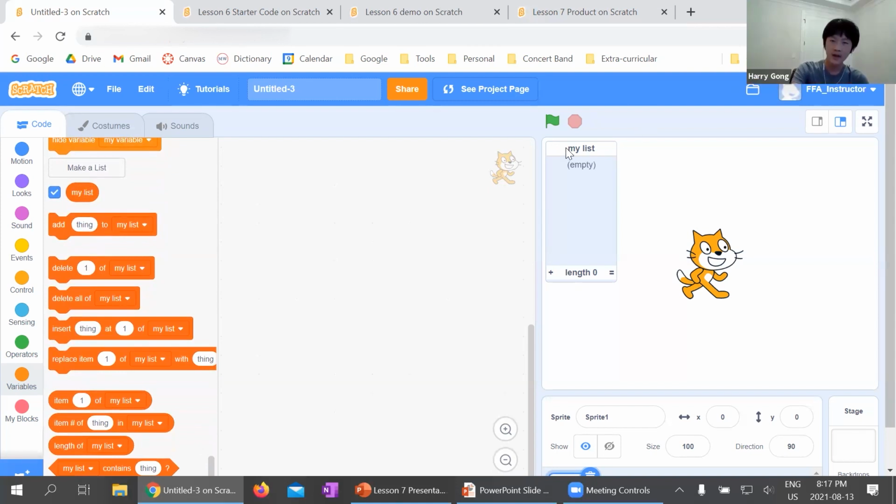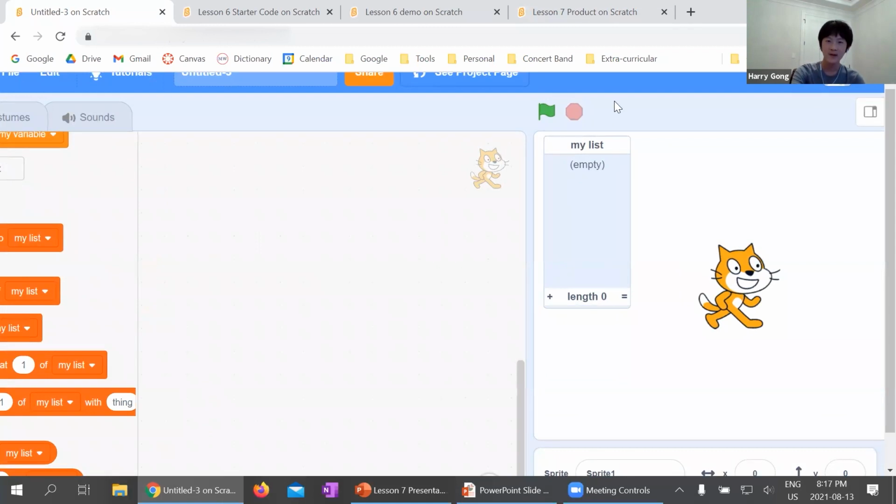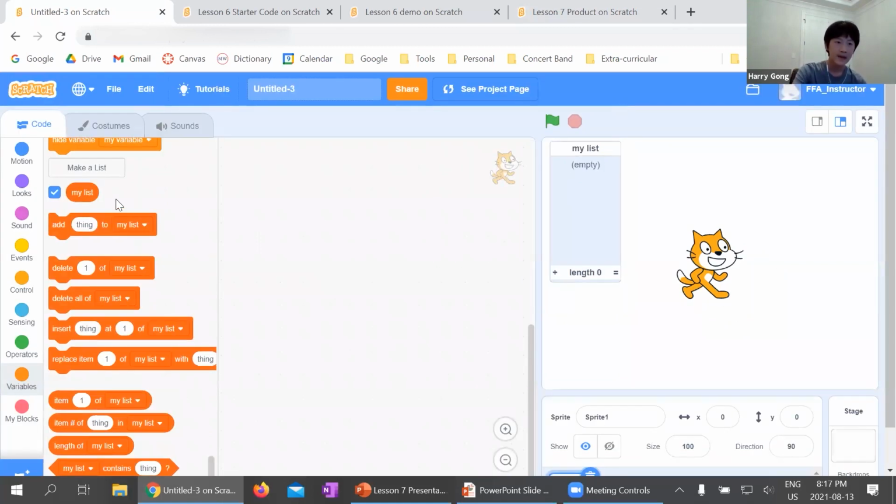Now we have the empty list in our stage. This is the list that we just made, and it's currently empty because it says empty here. If we click on the my list block, it also gives us empty. So now we know that the list is empty. How do we add something to the list? Well, there are a couple of ways.